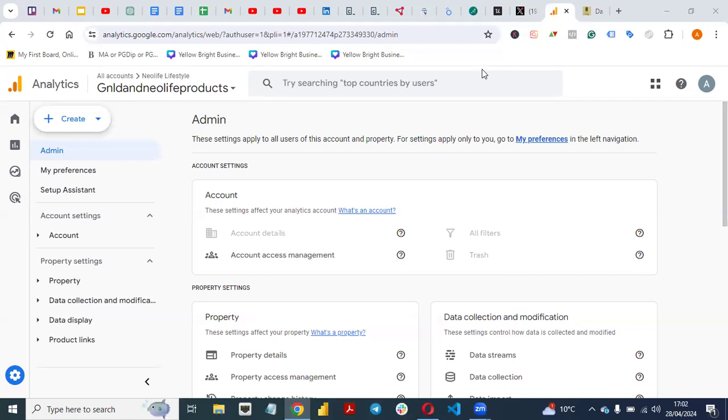If you are running marketing campaigns, you have a lot of traffic on your website, you need to see the behavior of people. You need to see how people are performing on your website. So Google Analytics 4 will help you do that.